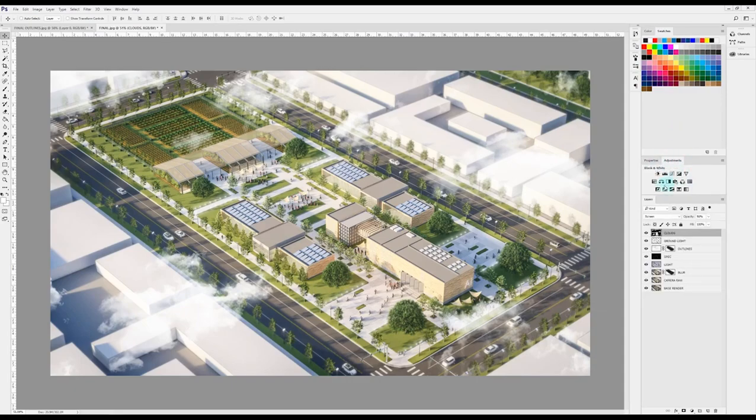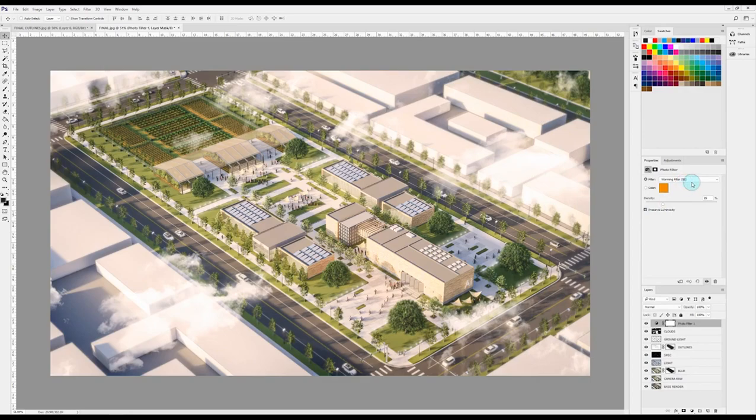And the last thing I want to add is a photo filter adjustment layer. And this is a really cool last step in Photoshop for really starting to stylize your render. If you want it to feel warmer, cooler, a specific color tone, this photo filter adjustment layer is going to allow you to do that very quickly.